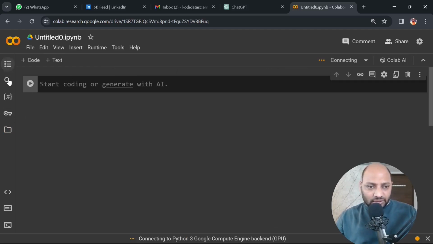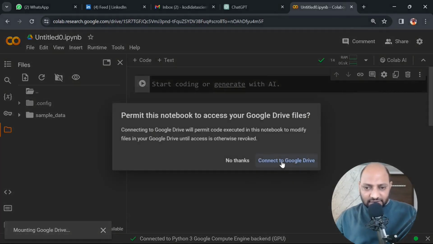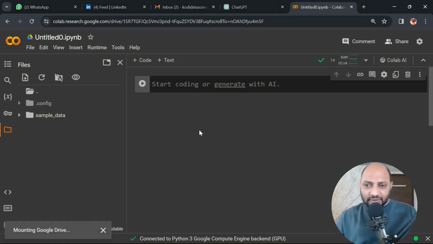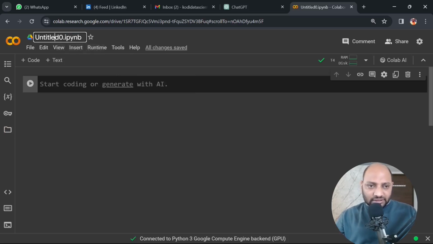In the GPU, I can click this file icon and go to mount drive. So here, let me click this, and it's asking for permissions to mount the drive, and it's mounting. Once the drive is mounted, you will get my own drive here, and, okay, it's done. Now we are connected to the drive. Now let me close this, and I'll change the name to PyTorch for GenAI.